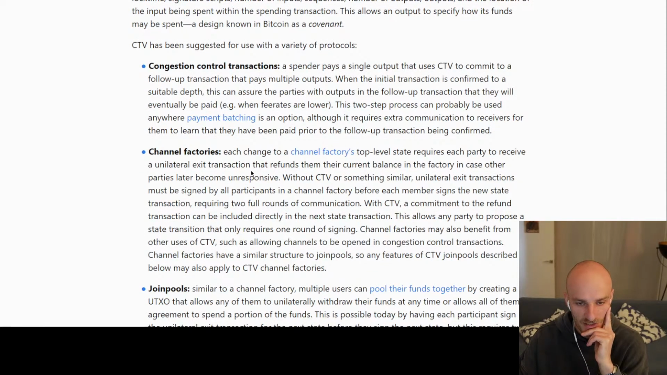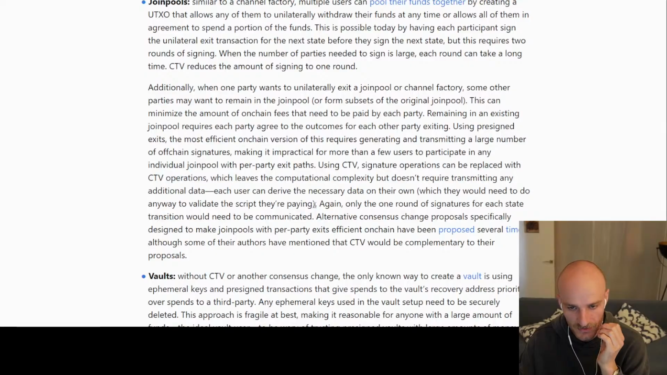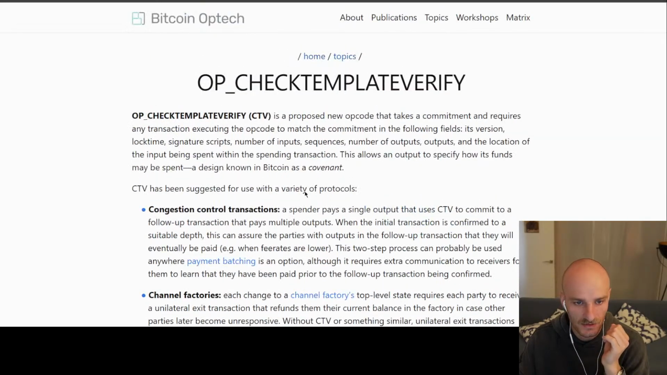Then we have channel factories. Each change to a channel factory top level state requires each party to receive a unilateral exit transaction that refunds them their current balance in the factory in case other parties later become unresponsive, blah blah blah. So it looks like there's a lot to study even just for this single opcode.